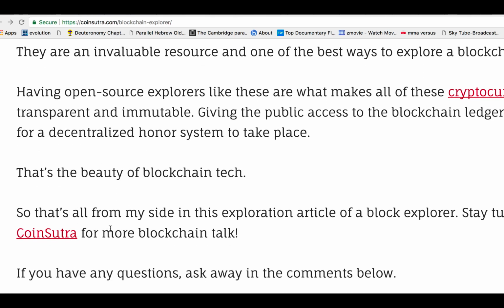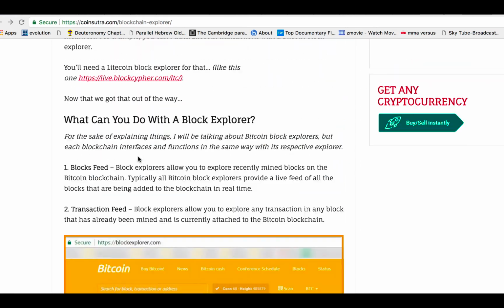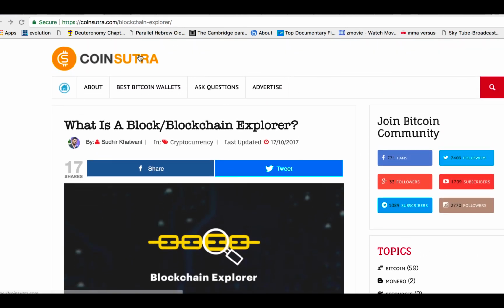So that's all from my side. Okay, so it was a little article, I felt like people needed to know that. When you go to the blockchain explorer, sometimes you might have issues with your transaction. Depending on what cryptocurrency you're using, you can go to the corresponding blockchain explorer and see what's going on with your transaction. That's how you monitor things, and you can self-check.